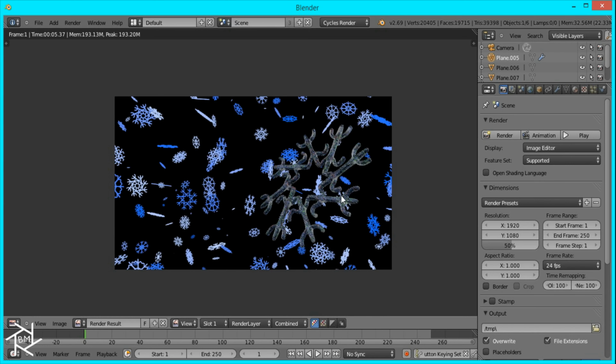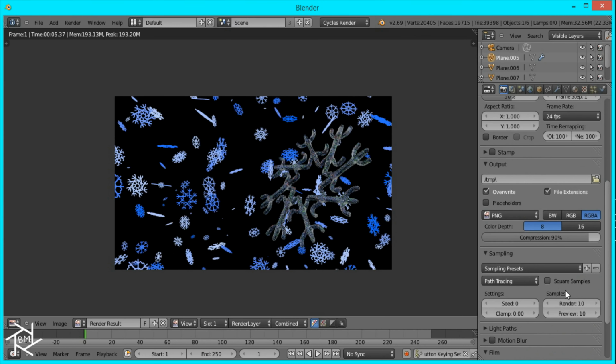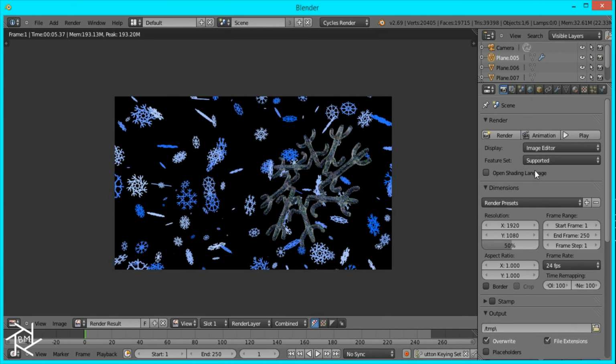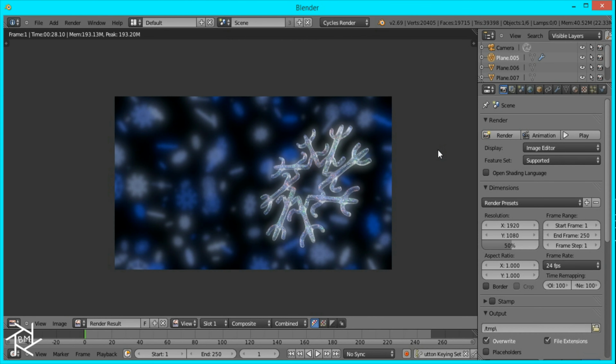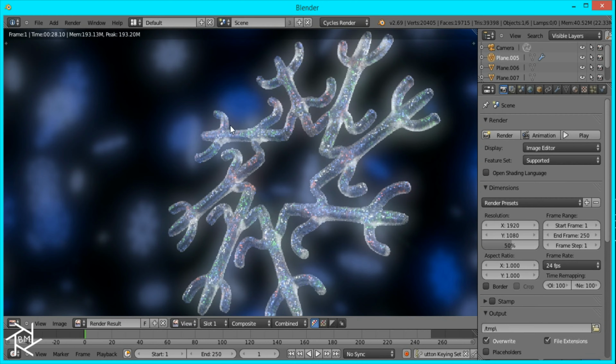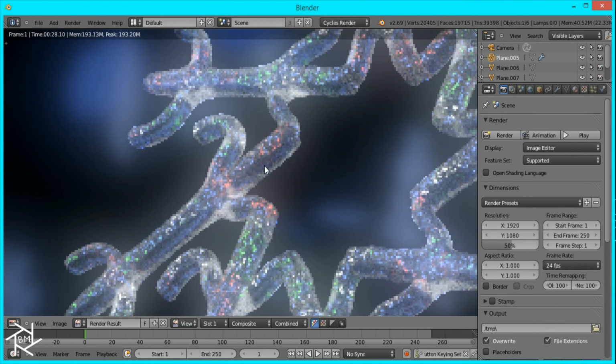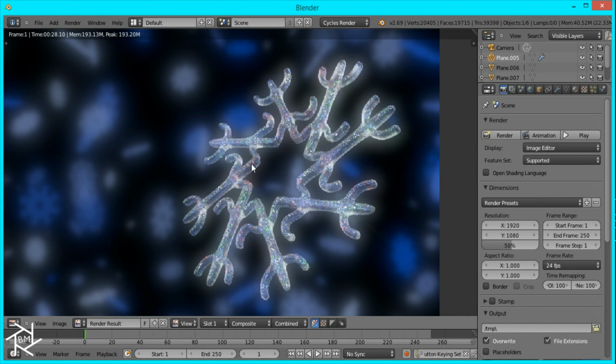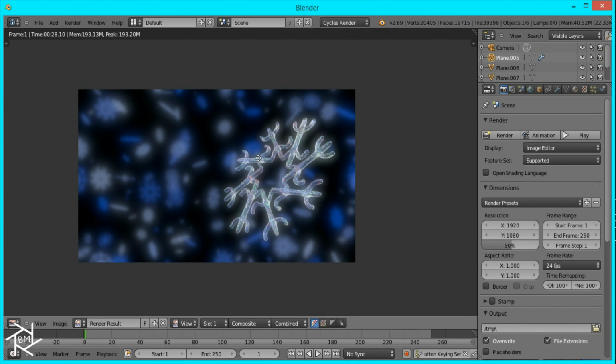You can go back, change the samples to whatever you want. I'll set it to 100 and render it, and I'll be back when it's done. Okay, so our image is done rendering, and as you can see, we have our final snowflake here with these little specks of reflection of red, green, blue, and white. And overall, it looks pretty good.